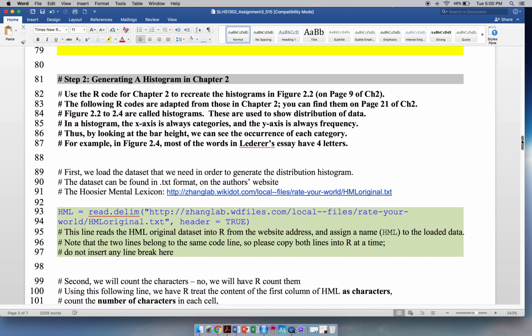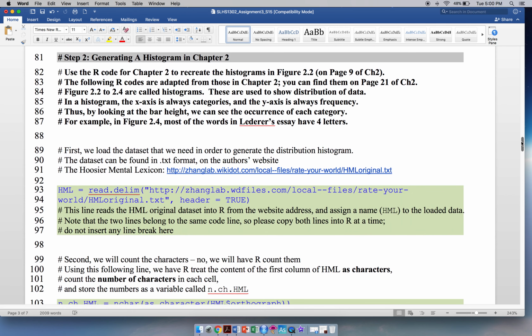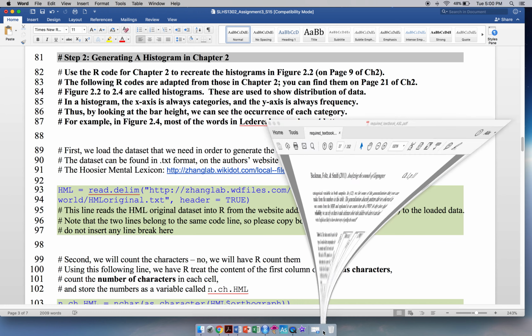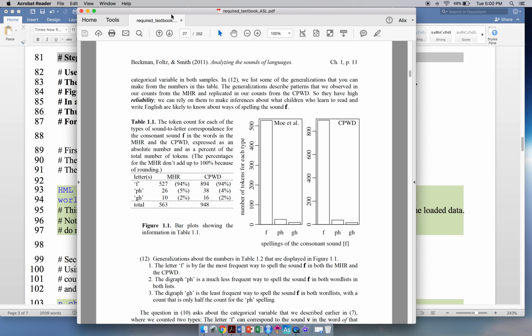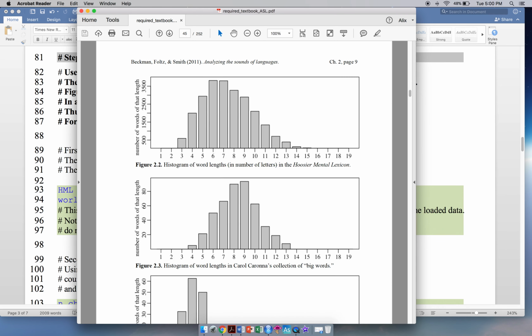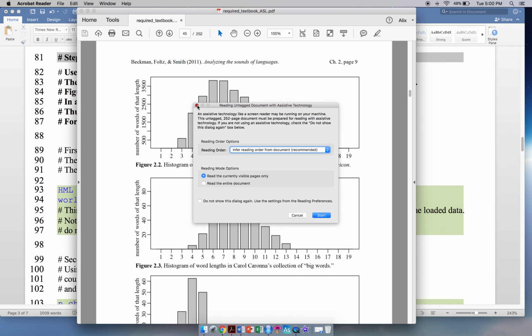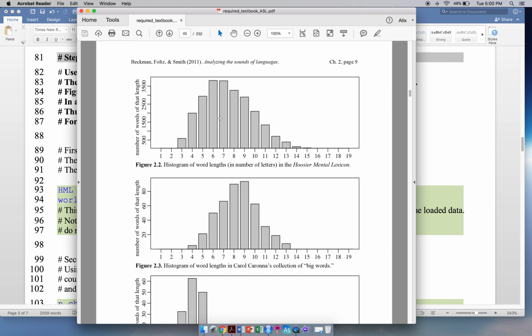All right, so now for step 2, we're going to generate a histogram from chapter 2. We can find this histogram on page 45. So let's take a look at the textbook. We'll go to page 45. And then the image we're going to be trying to recreate is this top graph right here.